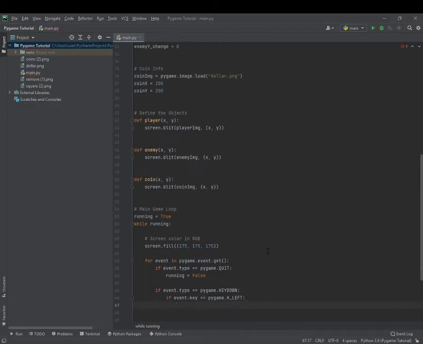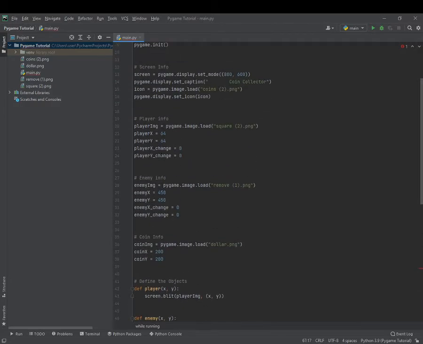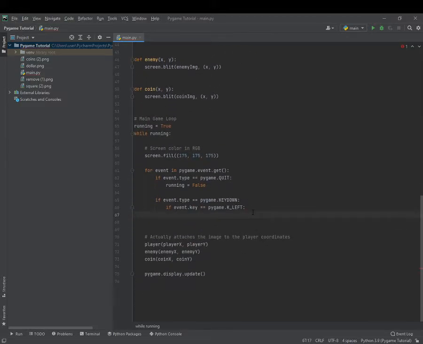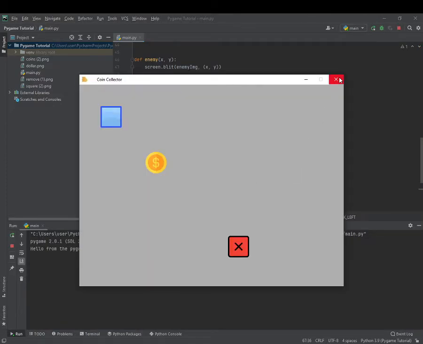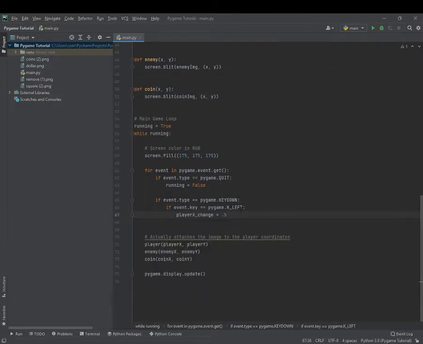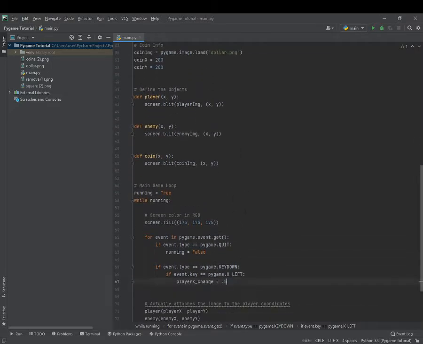So I can say that it will make player_x_change equal to, let's say, 0.5. This is just testing. So now we actually have to make the player move, because obviously if we run this and we do it, nothing's happening when I press left, because it's not understanding what this actually means.